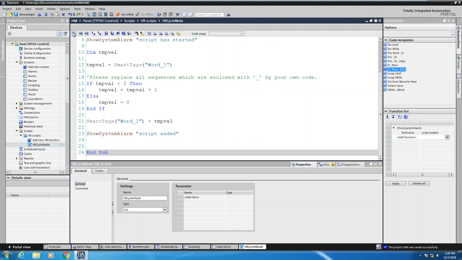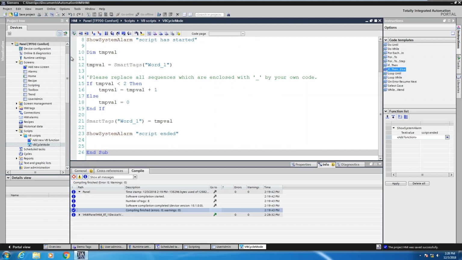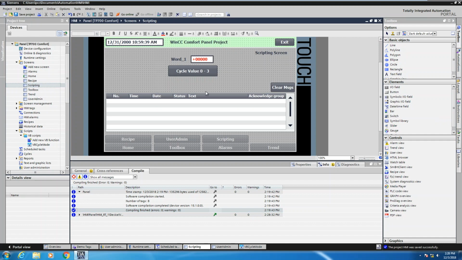I'm going to press the button here in the upper left hand corner to check for syntax errors. So I should get 0 errors, 0 warnings, so that's good. Now I'm going to open up my scripting screen. I need to call my script.